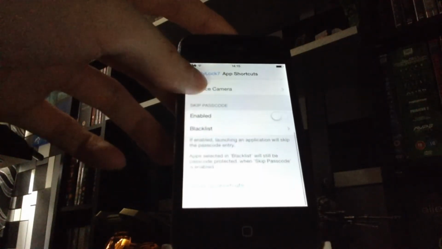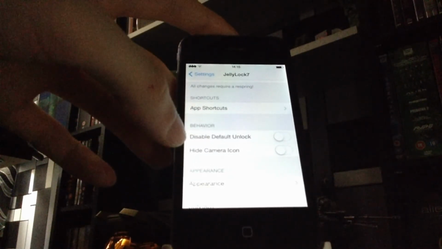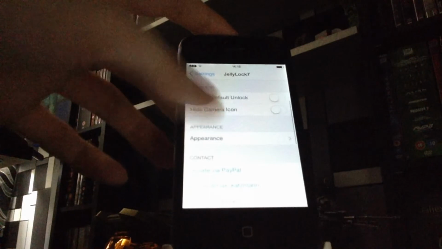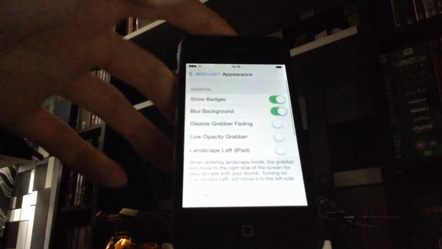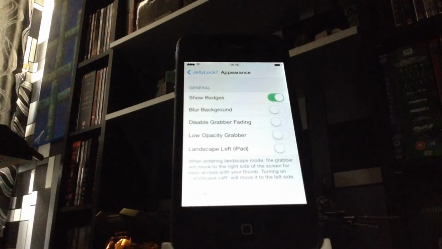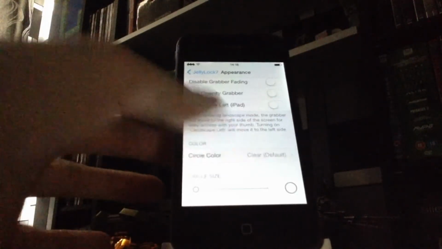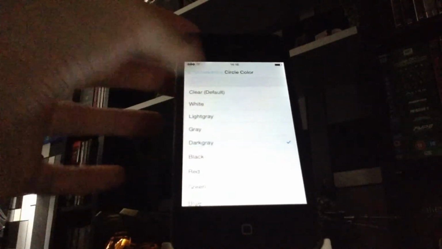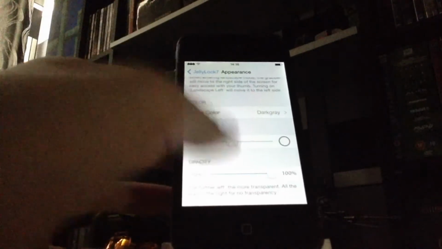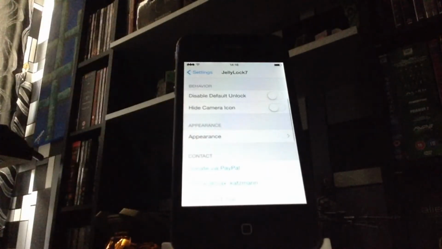You can also skip your passcode. You can do different things with the behaviour. Disable default unlock, so you can get rid of that. You can change the appearance if you want. You can show badges. You can blur the background. Let's get rid of the background. Disable the grabber fading. You can do it for the iPad. Change your circle colour. Change the size of the circle. You can change the offset if you wanted to.